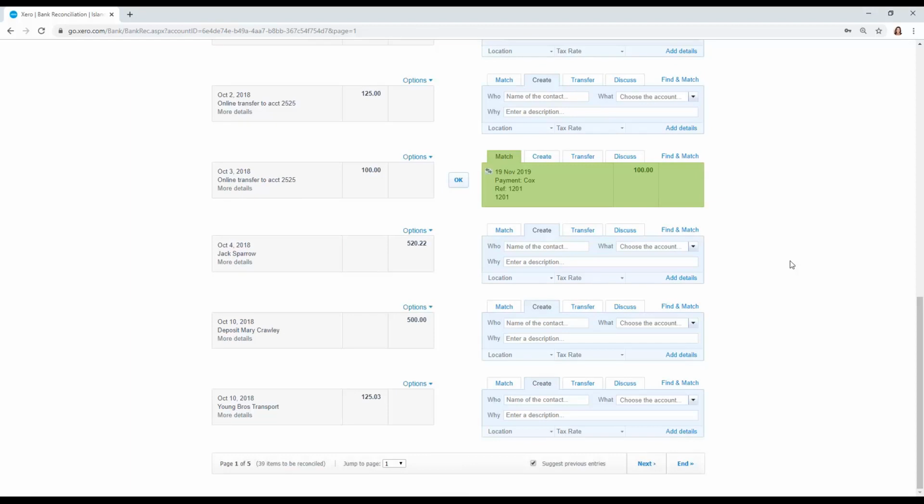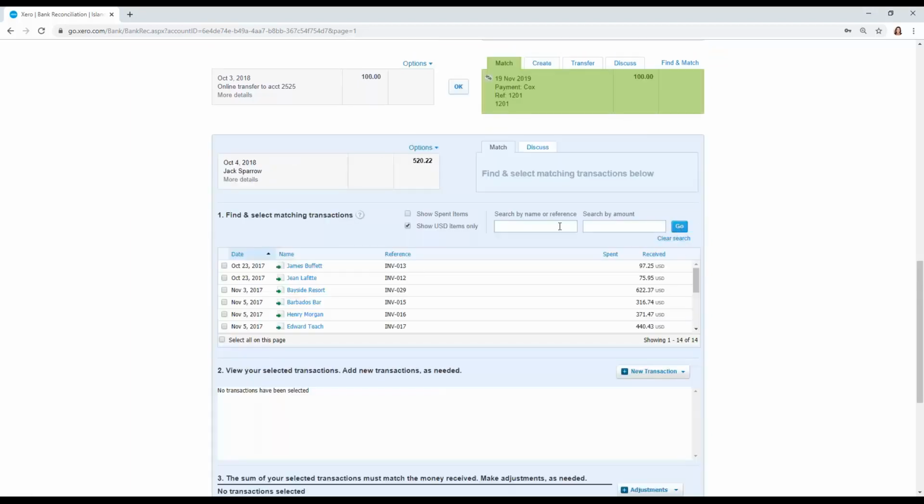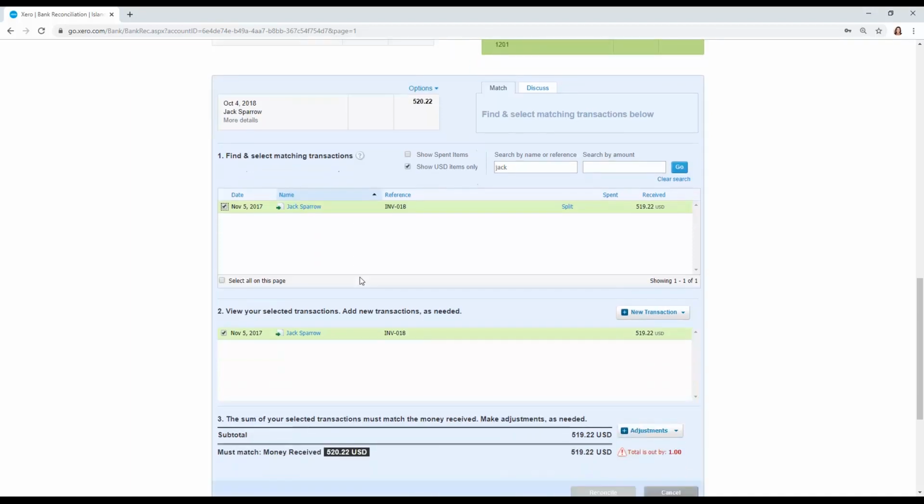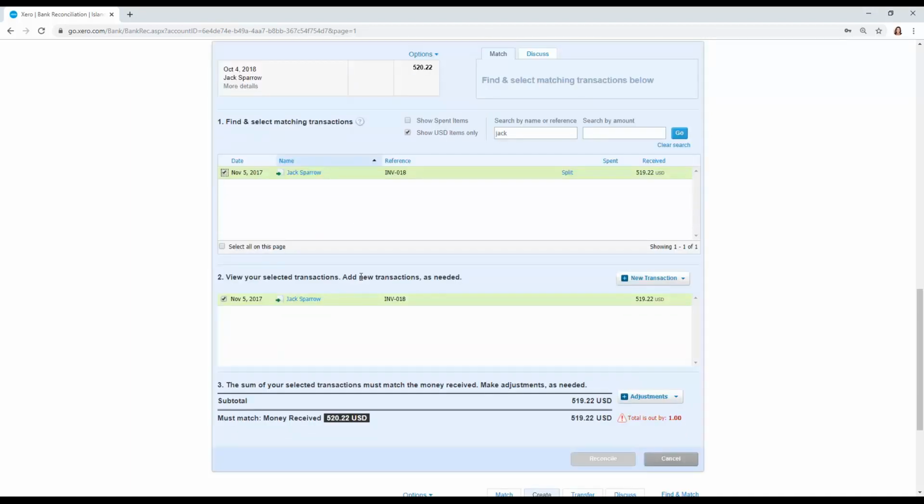What if we have a minor difference between the transaction we're reconciling and the transaction it applies to? So here's Jack Sparrow, who gave us 5/20/22. I know he has an outstanding invoice, so I'm going to go to find and match to see if I can find it. And I just click Jack, search. I see that he does have an outstanding invoice for 5/19/22. So he overpaid us by $1. So we want to make sure to select this invoice because the transaction applies to the invoice. Problem is that Xero is not going to let us reconcile it until it matches exactly to the dollar, to the penny, really. So we need to make an adjustment for that extra $1.